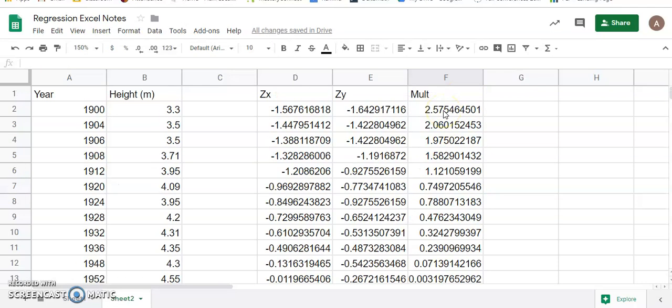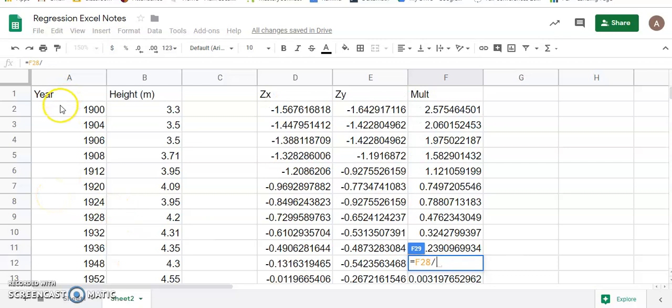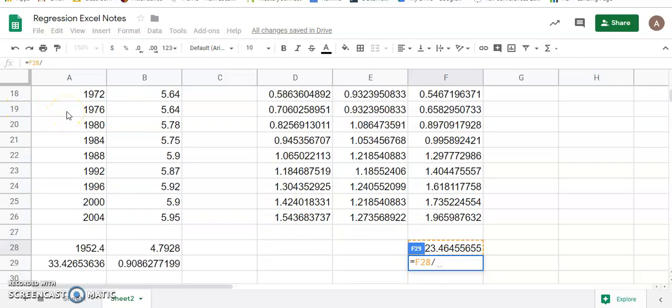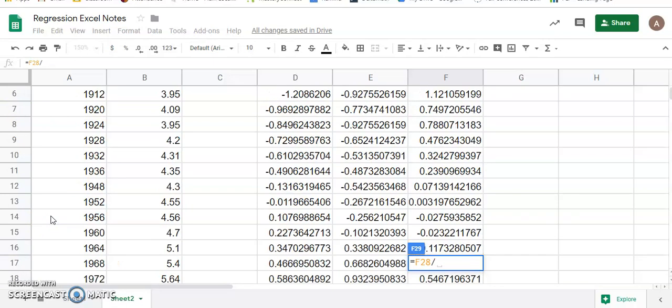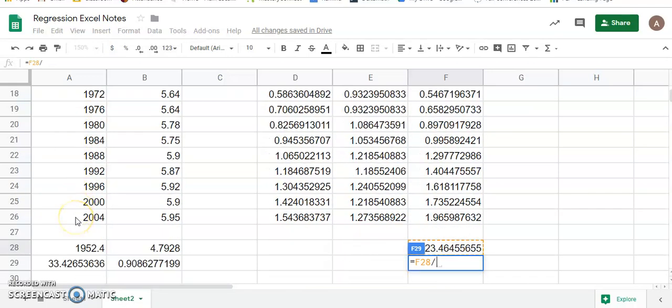So if we add all these together, we would get 23.46455, yada yada. The last step, in order to get R, in order to get our correlation, we do equals, select the number we just got, so that 23 point whatever, divide it by our n minus 1. Remember, n is the total amount of data we have. So if we look over here, our data starts in the 2 column, and it ends in the 26 column. So that means that we have 25 data points here. So if n is 25, n minus 1 has to be 24. So we will divide by 24.